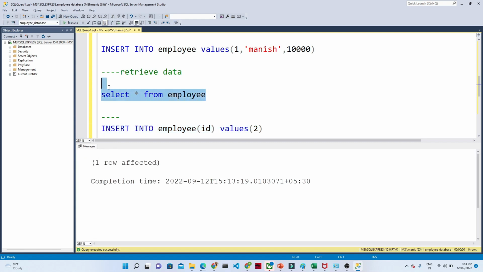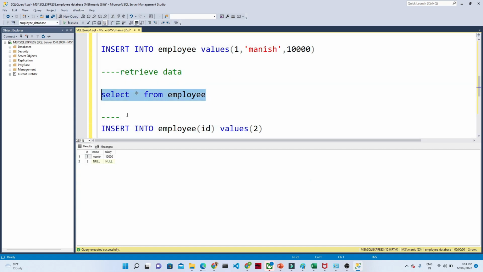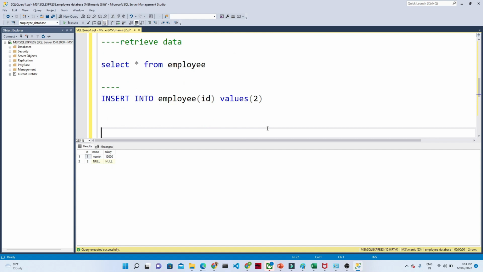Now how can you see your table? Select star from table name, and if you execute, you will be able to see id 1 and id 2 which got inserted. Because we have inserted only in one column, which is id 2, only the id 2 value is there and the rest of the values are null. So that is how we can create a table and insert.